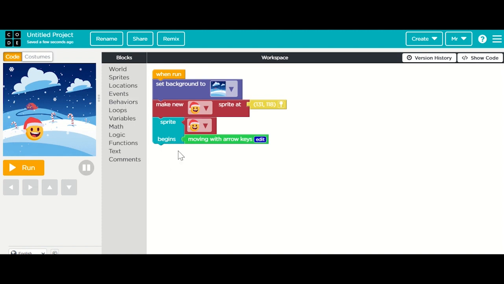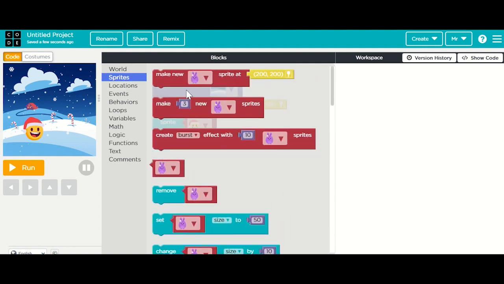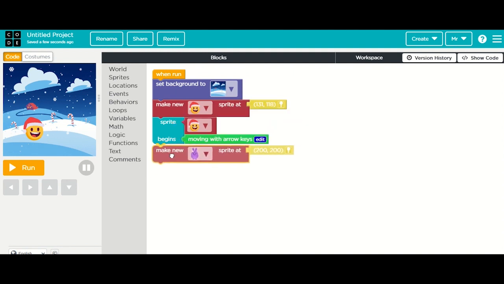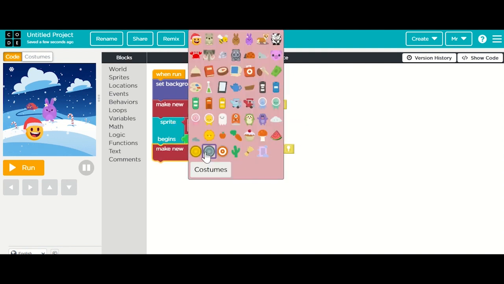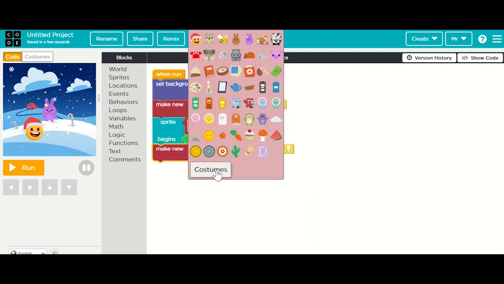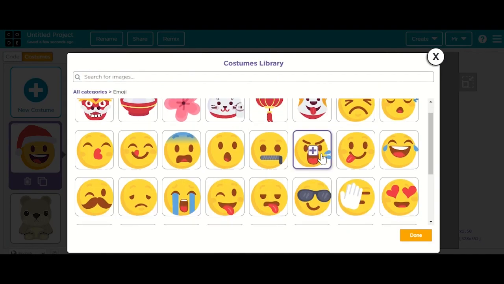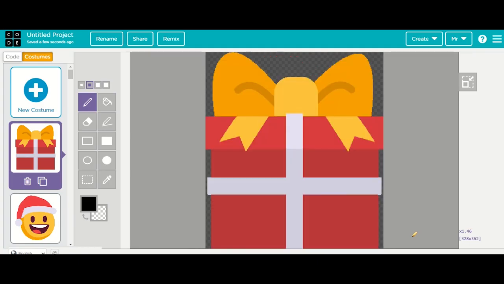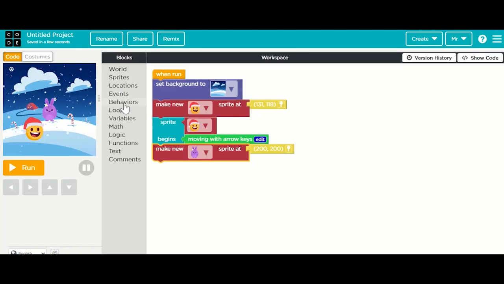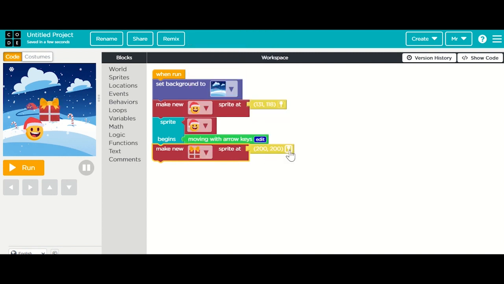Going to create another sprite. So make new sprite. Don't want a rabbit. I want something different. Let's go into costumes. You can go to costumes here, or you can go to costumes here. It's the same thing. New costume. Christmas present. Back to code. Change that to Christmas present. Change its location.